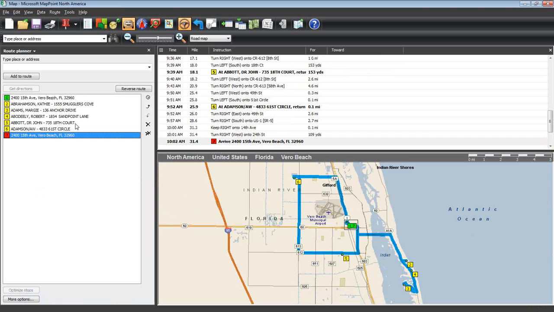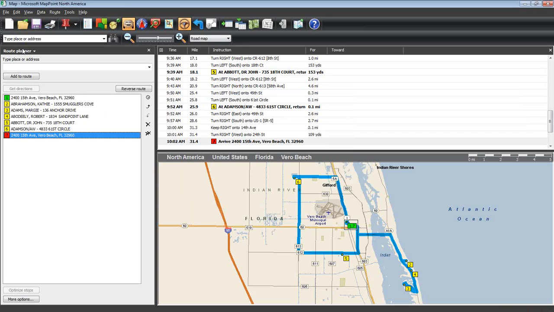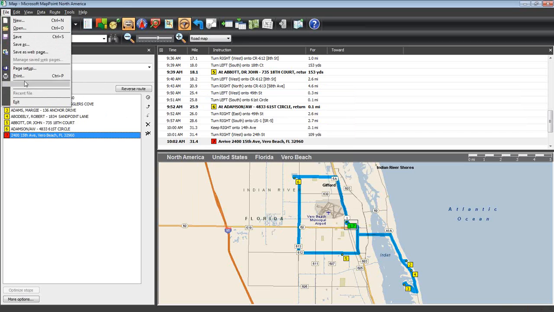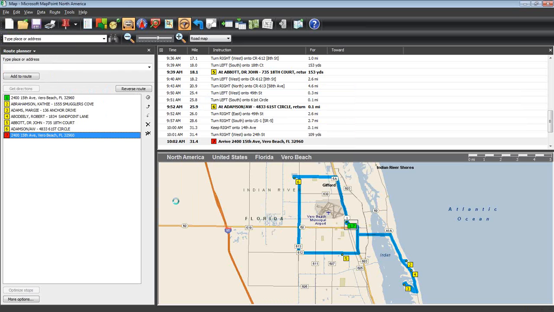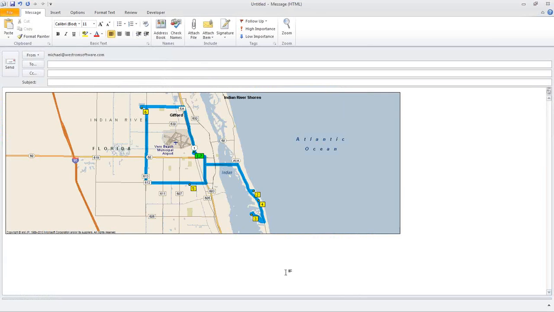Now the nice thing about MapPoint is I could save these as directions right to my desktop. It'll save a little icon. You could double click and open up this route mapped and optimized the way it is. Or I could even click File and Send to a mail recipient. This will allow you to email these directions right to your guy's phone.